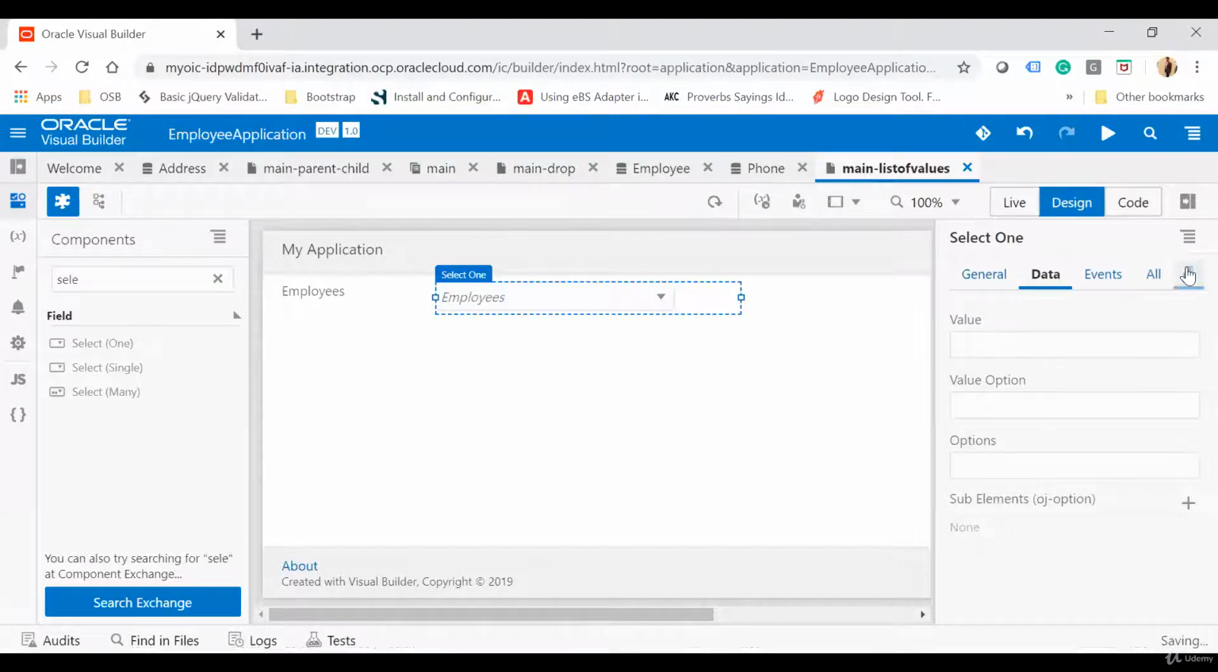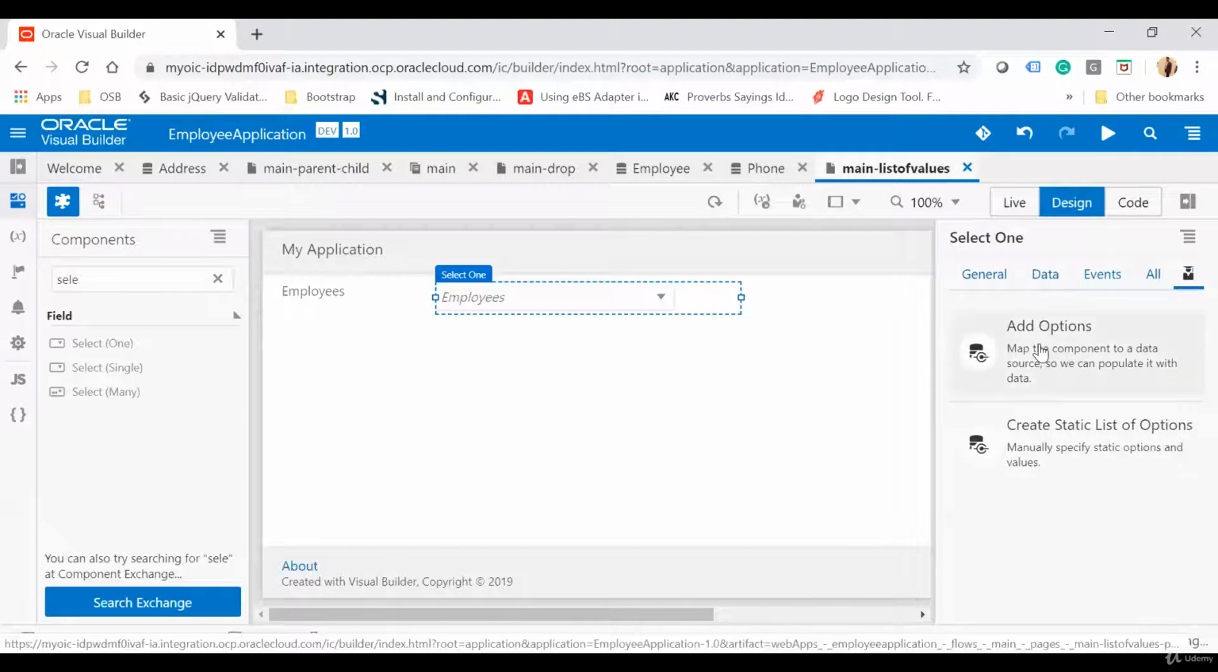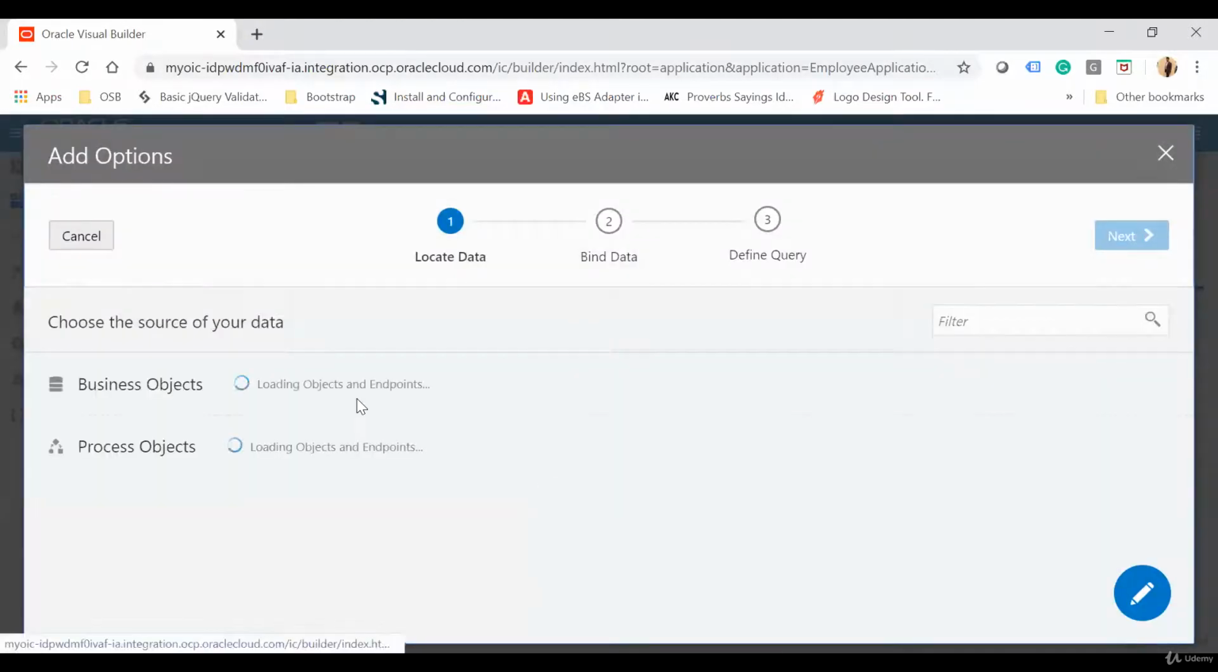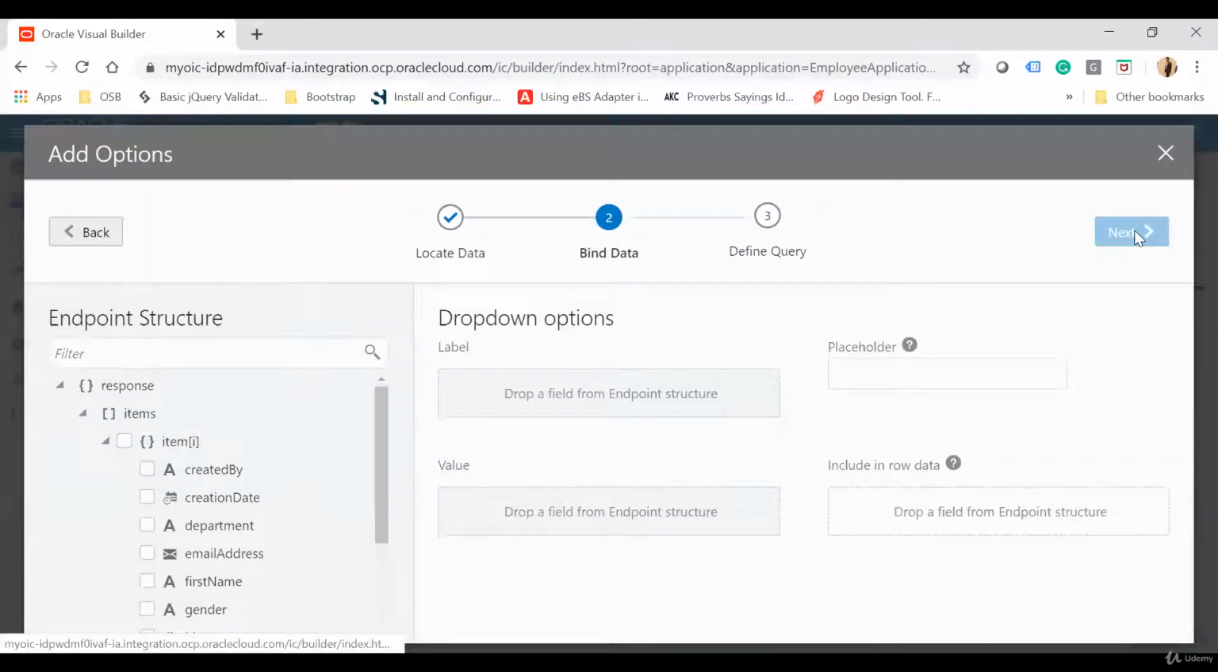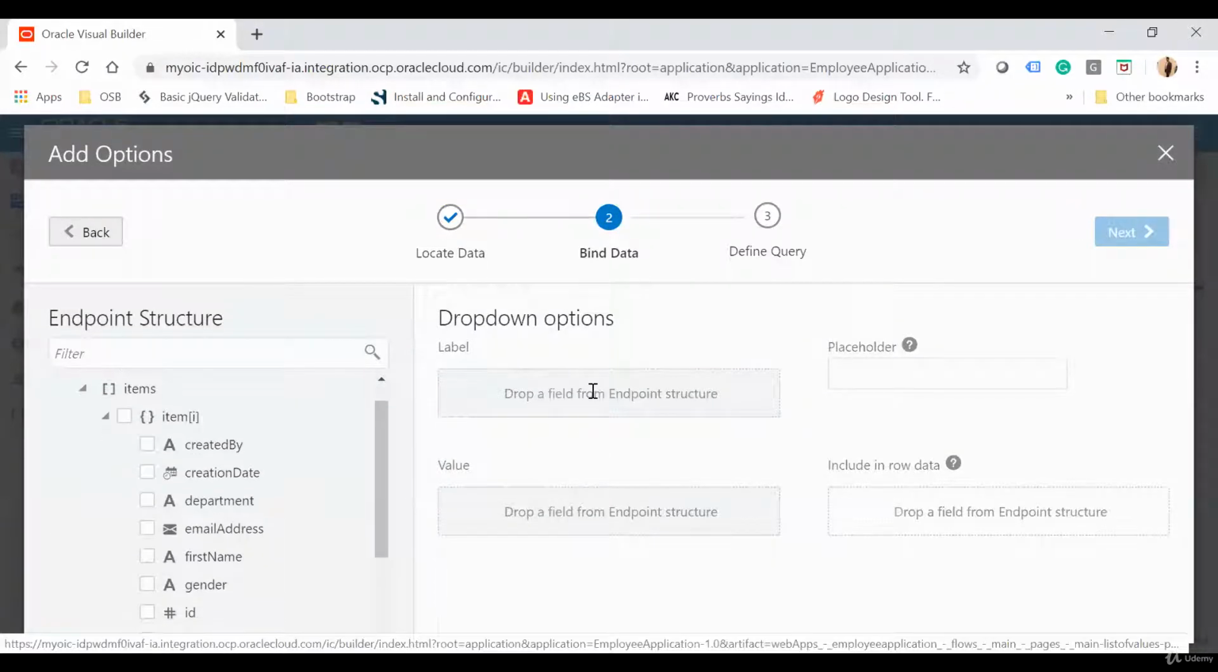Okay, now go to this quick start again and then click on add option. This add option will allow you to associate this drop down with some data source. So here I am selecting my employee. Then next, here I will choose one label and the value. The label will be shown on my drop down and the value will be the backend value of this particular item.